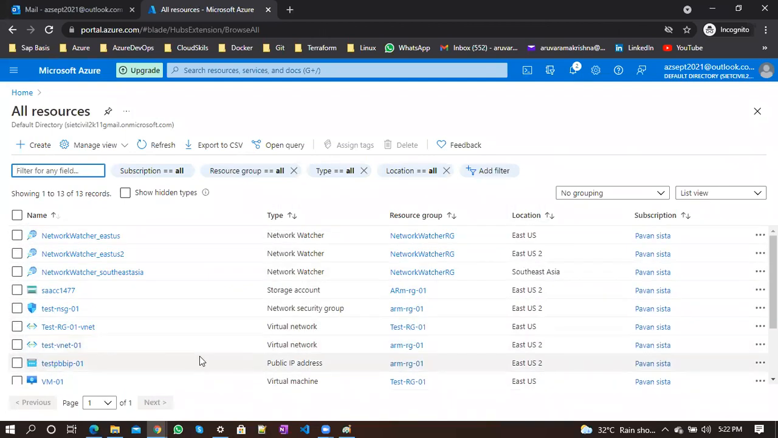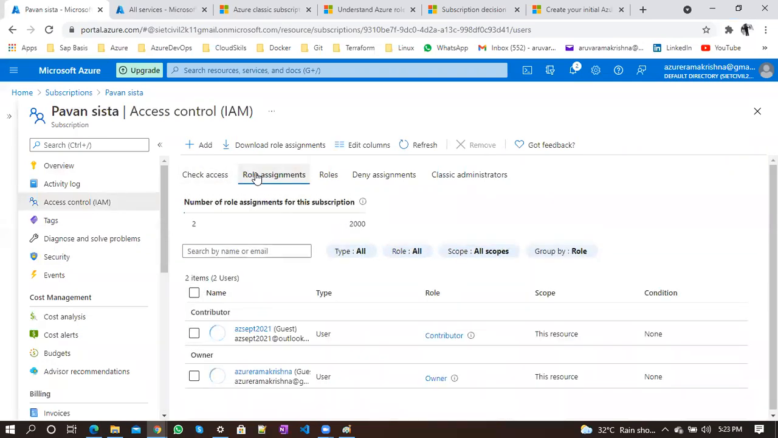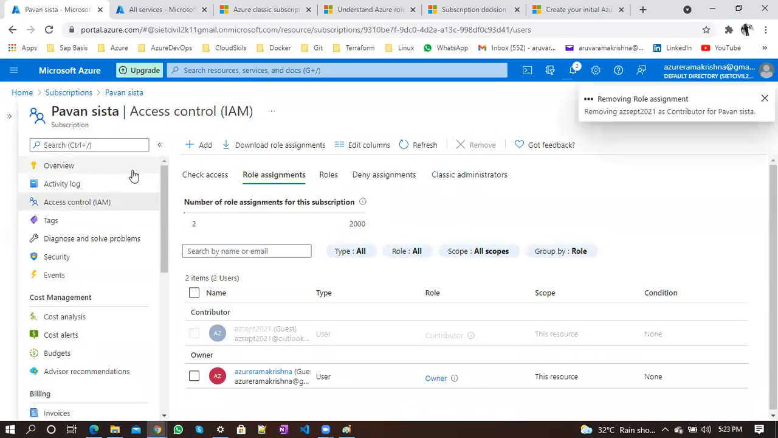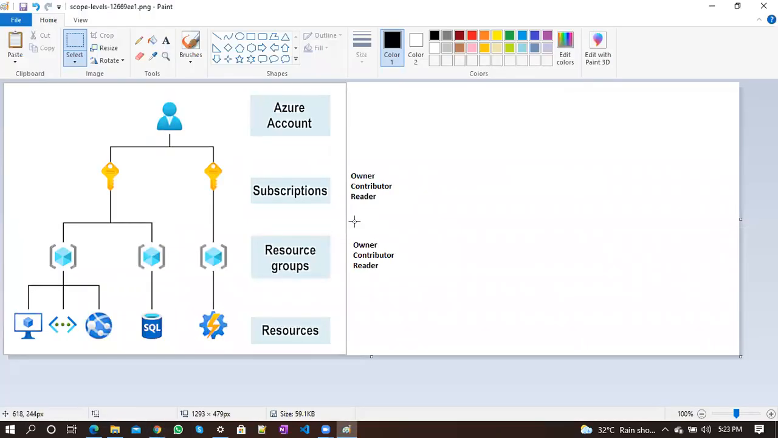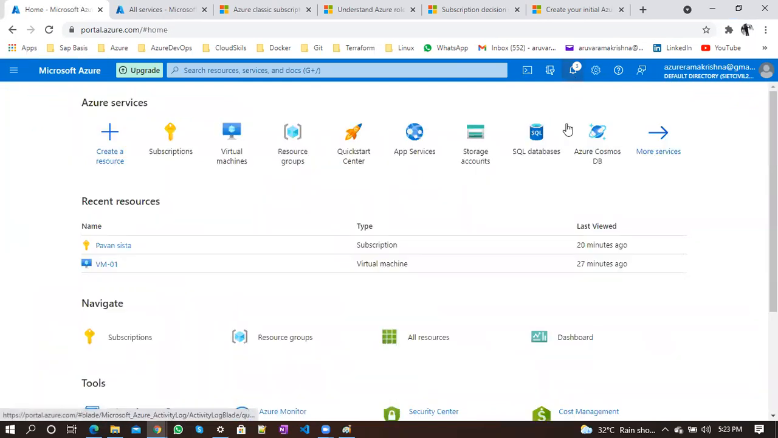Good. Since I have access at the subscription level, I was able to do anything. Now I will restrict this particular user's access to a specific resource group. I'll go to the role assignments, and this is the user, right? I will delete this user from the subscription level. In this example, I gave access at the subscription level as a contributor, and I don't want to give access at the subscription level. I want to restrict the access to the resource group level only. Let's see what will happen. I'm done with removing the access.